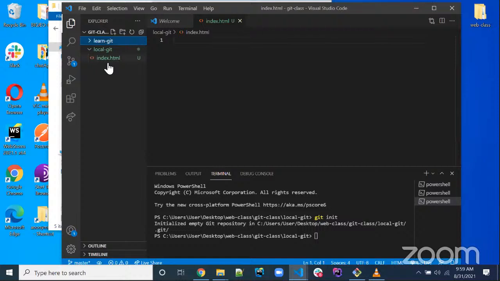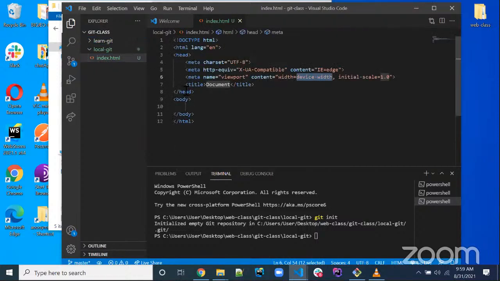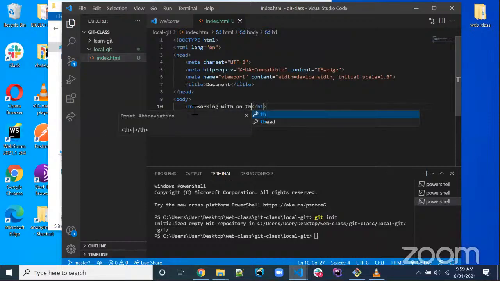Okay, so we have this file here, and then we can add something like "working with Git on the local machine."